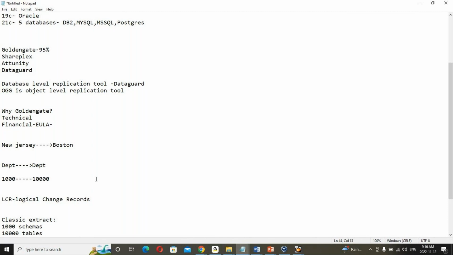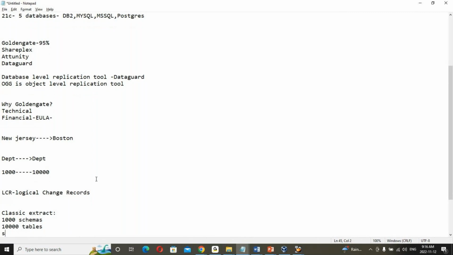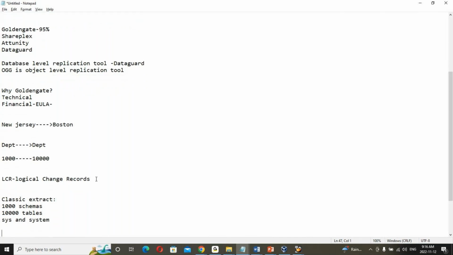Okay, and you have got sys and system schema as well, of course. Now your redo logs or archive logs will contain the changes which are being made to these 1,000 schemas, 1,000 tables, and sys and system schema, or any other database related schema, right? So all the changes will be present in these archive logs, right?